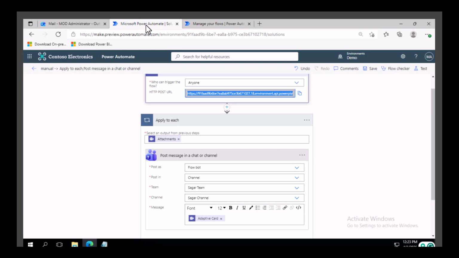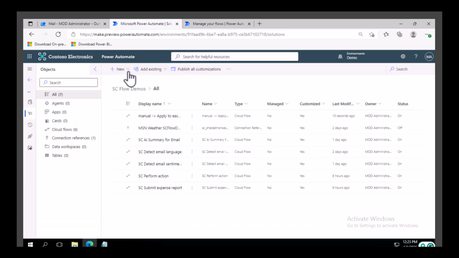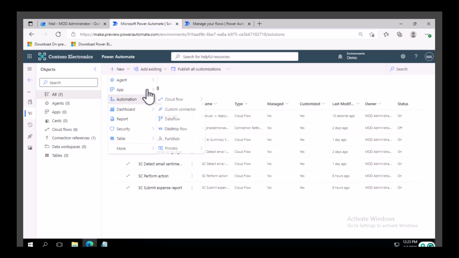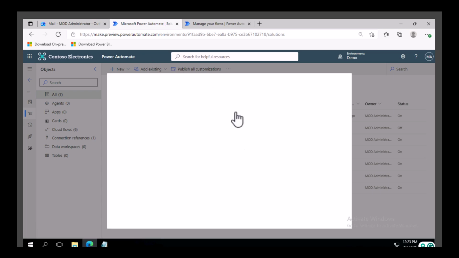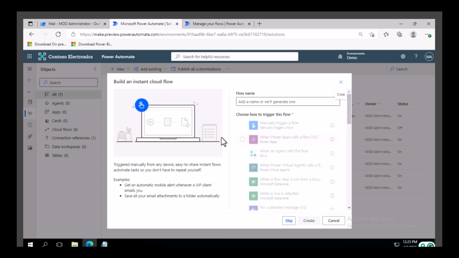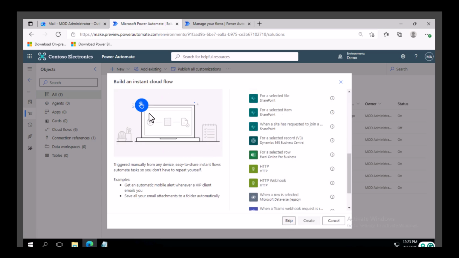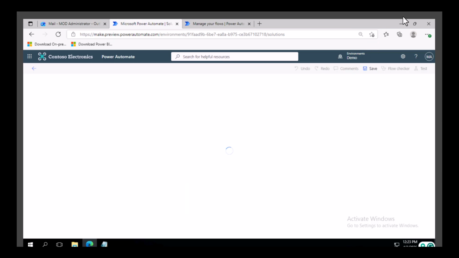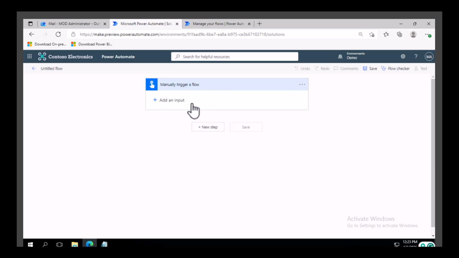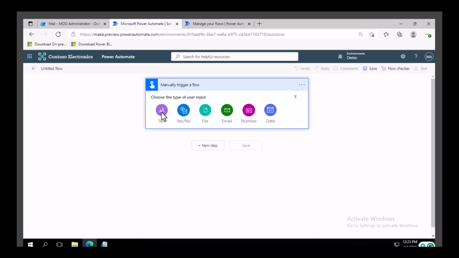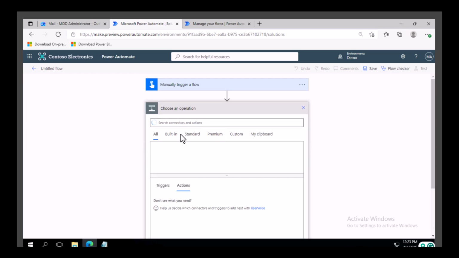So let me leverage this. Now to leverage this URL I can use Postman, but instead I'm going to use my HTTP action here. So I will say new. Basically this flow will not be needed, but as I'm currently testing it, instead of using Postman I'm going to use HTTP triggers from flow itself. So let me skip this. I'm going to trigger it manually. I will say manually trigger a flow.